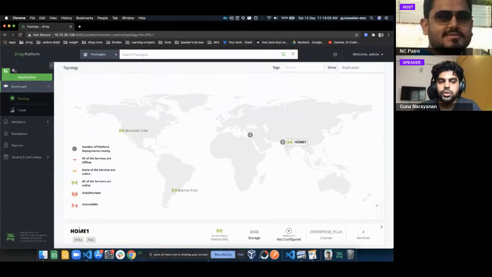And here we show the status of everything. So this home one is the one in Mumbai. So we have India, Asia's attacks, and we show the status. The status is the marker that we use here, as you can see. So right now everything is up and running. We have storage info and all the other things you have here. So what I'm going to do here is, let me remove the selection there.